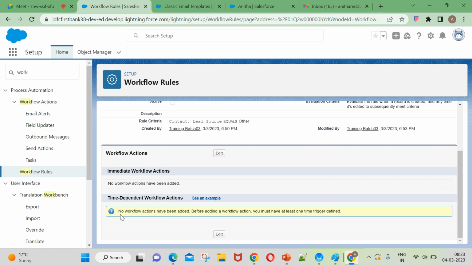It is saying no workflow action has been added. As of now, no workflow rules are there. Before adding a workflow action, you must have at least one time trigger defined. That means we need to specify the condition when it needs to trigger, after 1 hour, after 2 hours, after 1 week, 1 month, 1 year, that condition we need to add. After that, we have to add the action, whether it's an email, task creation, or field update. That's what it is asking us.